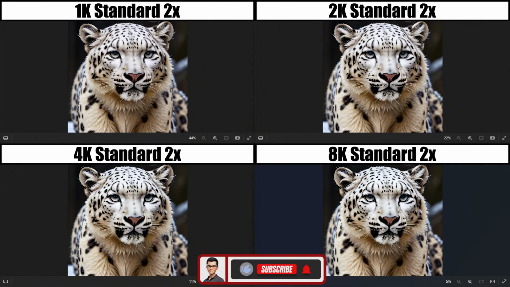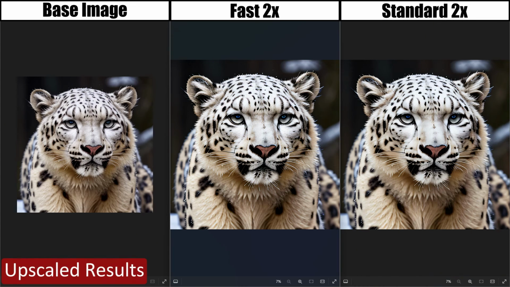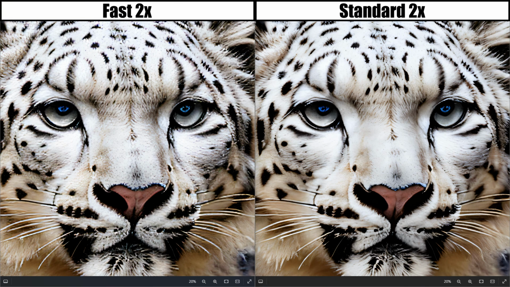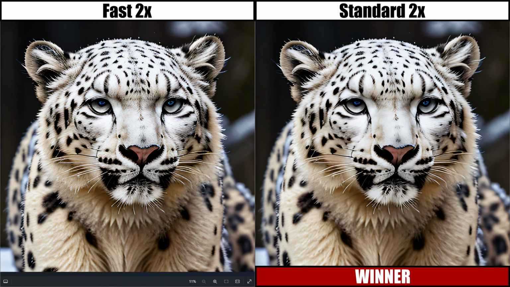OK, that's our 4 upscaled images generated, including our final 8K image. Let's take a quick look at the final results again. This is the base image and 2 upscaled images at 0% zoom. These are the 2 upscaled images at 20% zoom. So the standard 2x upscale option wins overall.